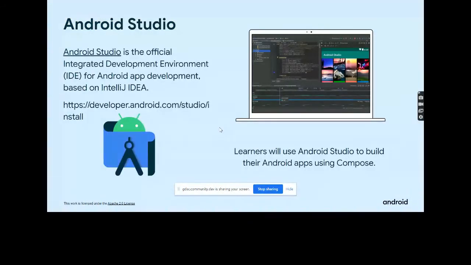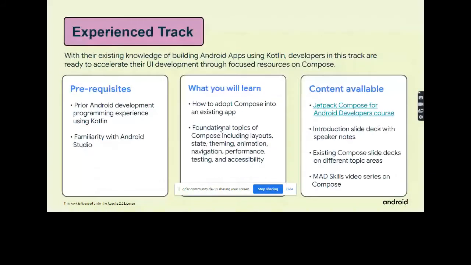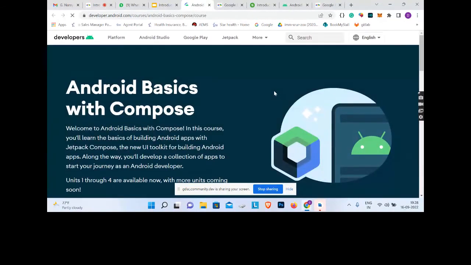So now let us come to Android Studio. One second. I think I'll show you all the tracks as well before going to Android Studio. So this is a beginner track. Here you can learn Android basics with Compose.